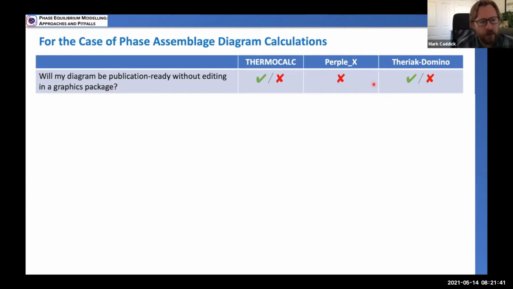That being said, phase equilibria that come out of all three of them can be, how can I put this, petrologically useful, but not publication ready straight out of the packages. So we might have a diagram that comes out of Perplex that we need to look at clarifying and labeling and making it look cleaner. But even before we do that, we can still make interpretations, valid interpretations for our system of interest.